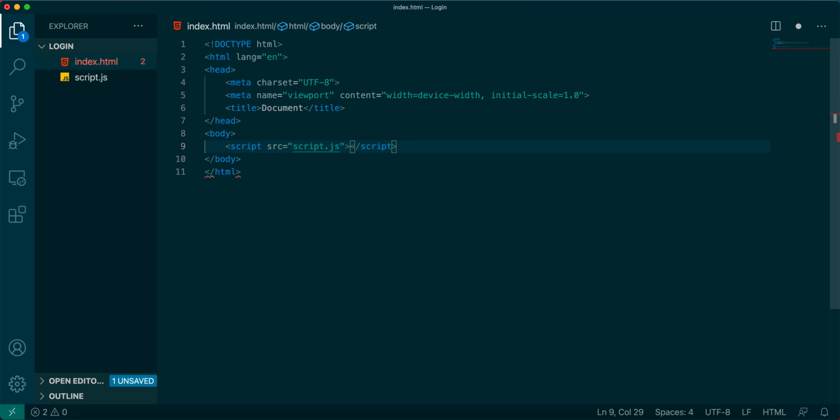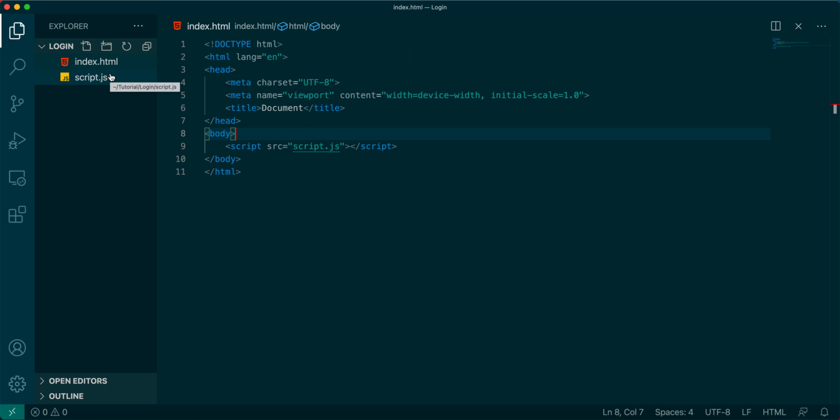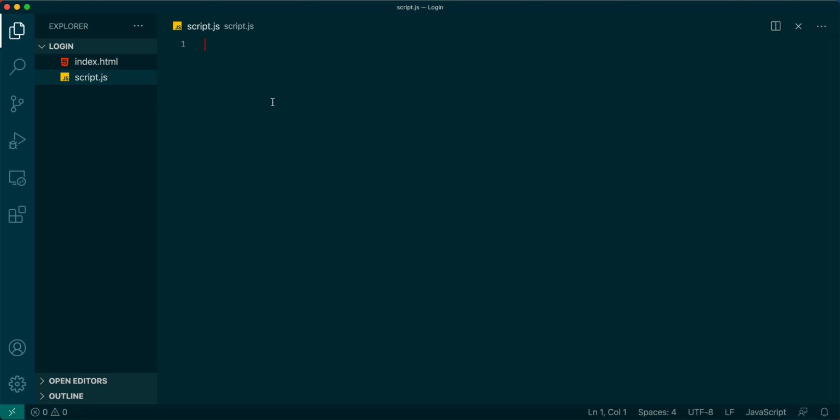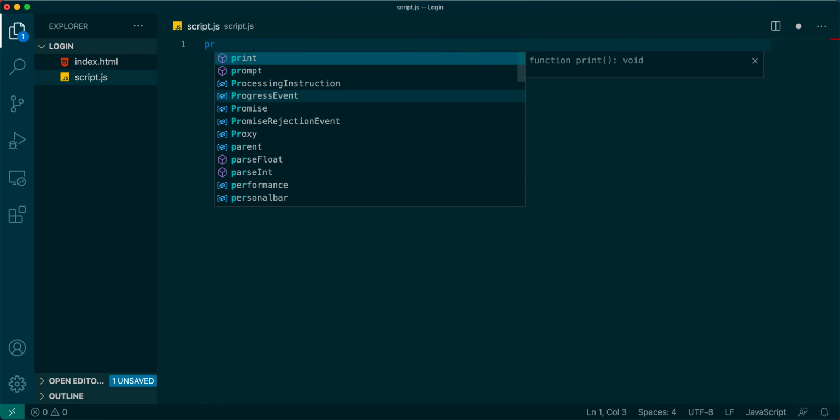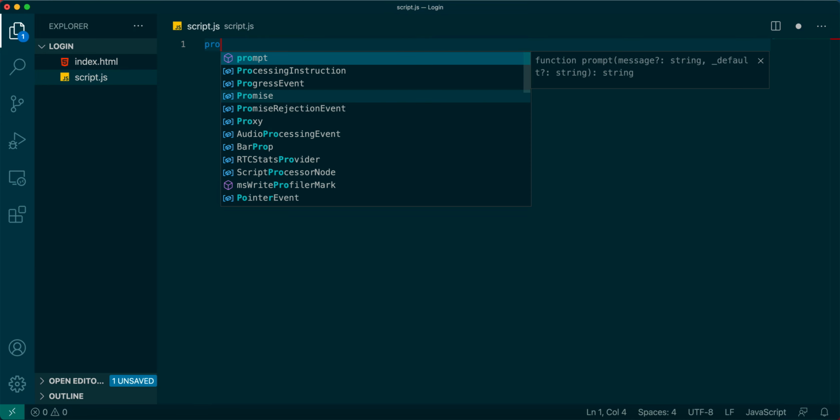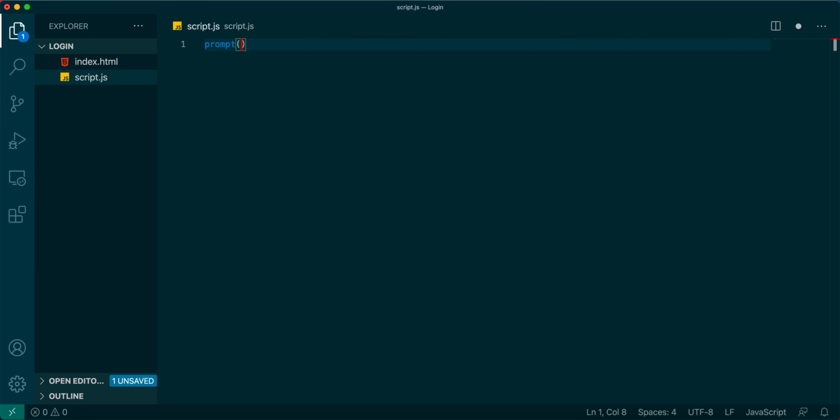Okay, and then now we can give it a title of whatever you want. I'm just going to make it document for now, and inside our script.js we can type in a prompt. Let's get started with a prompt first for the user to enter a password. So prompt, and then the prompt will display please enter your password.